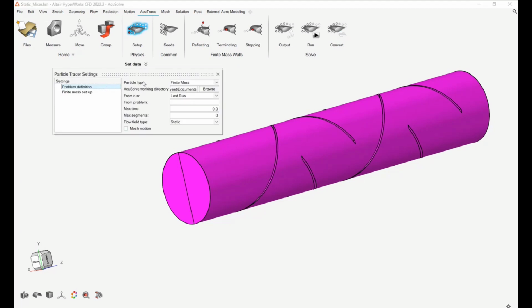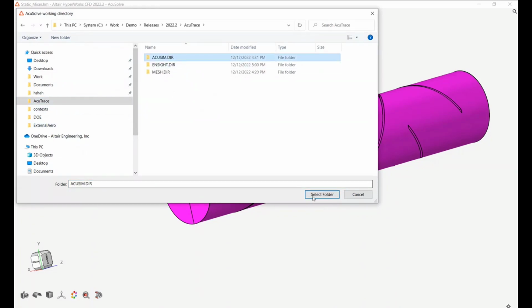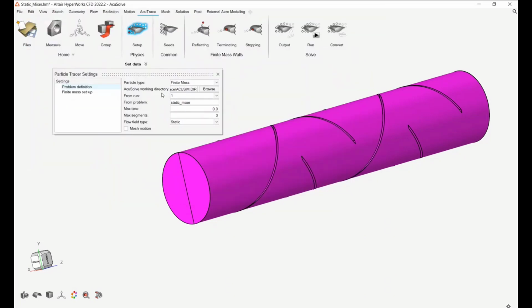In the setup panel, you can set up whether this is finite mass or massless particles. Point to the directory where you have the solution for it. Here I'll point it to the AcuSim directory where I have my flow solution. It will populate the run ID from which you want to extract the data. The name of this will be automatically grabbed from there. This is finite mass, so if you want to update any of the material properties, you can add it here.